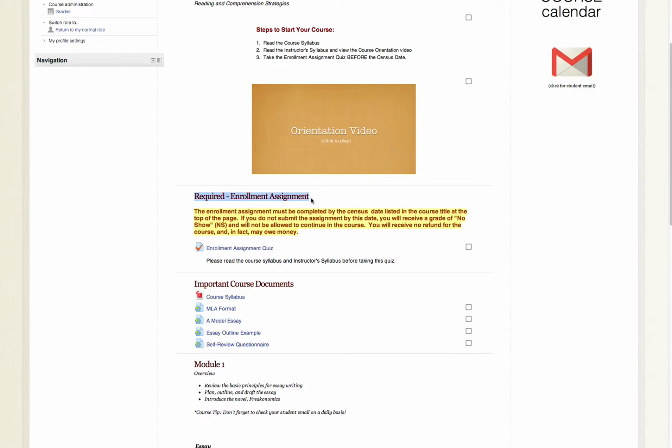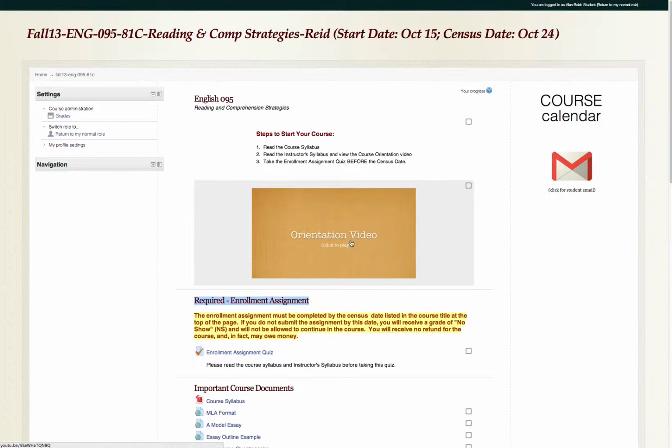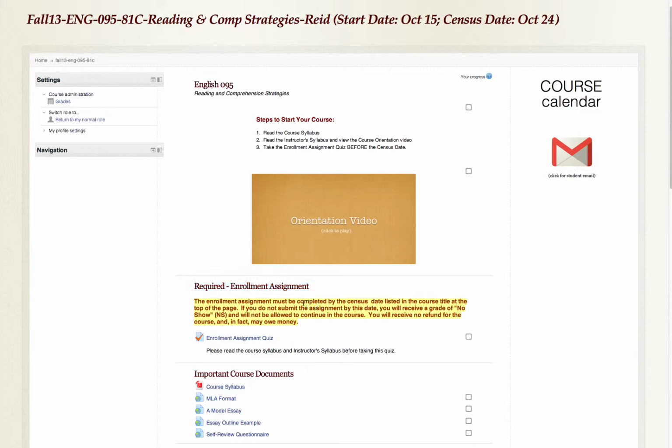Importantly, this is the enrollment assignment quiz. And while it doesn't count for anything in your grade, it counts as a form of attendance. And you must complete this. I can't stress this enough. This has to be completed as soon as possible, as soon as the course starts. You actually have until the census date to take it, but I wouldn't wait, because if you don't take it, then you could be dropped from the course and be marked as a no-show, and then have to pay for the course anyways. So please take that quiz.